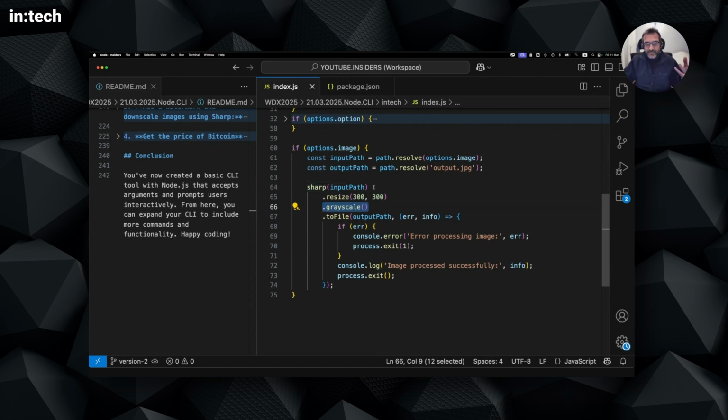Once again, this is the API of this Sharp package. You have to go and check the documentation. I've already worked with this package, so I'm pretty confident with the output that Copilot gave me. But you should read each line and try to understand what it does.